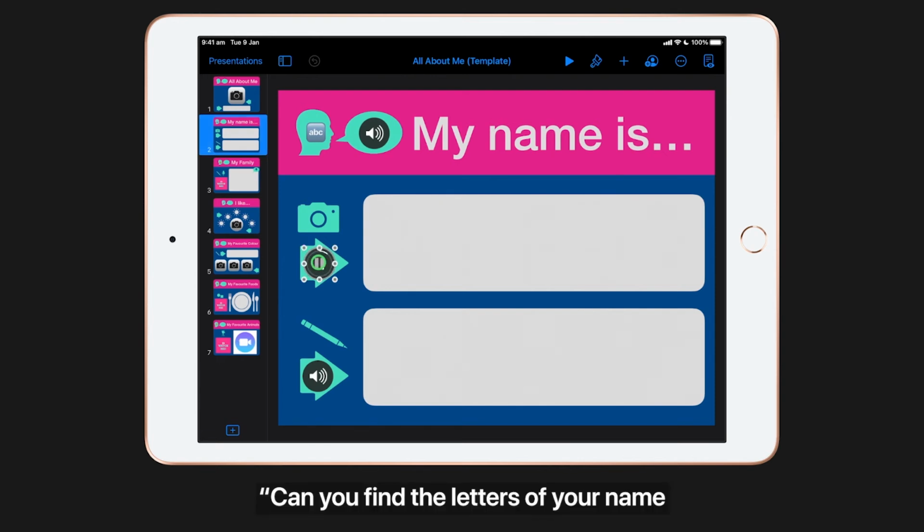Can you find the letters of your name on objects around the room? Tap on plus, then tap on camera and take a picture of each letter from your name. Then sort them in the right order.